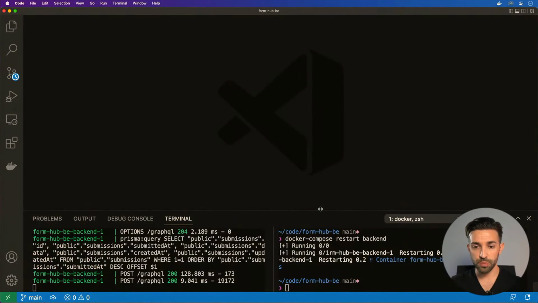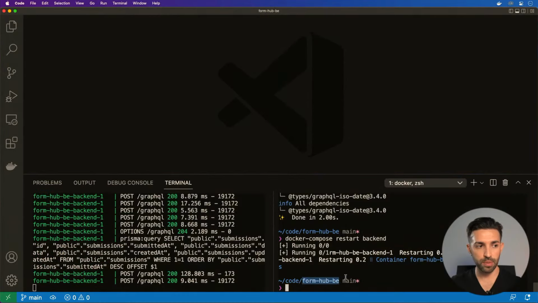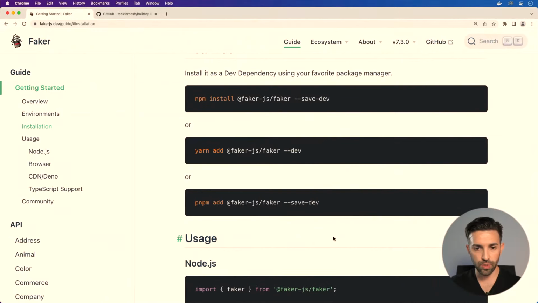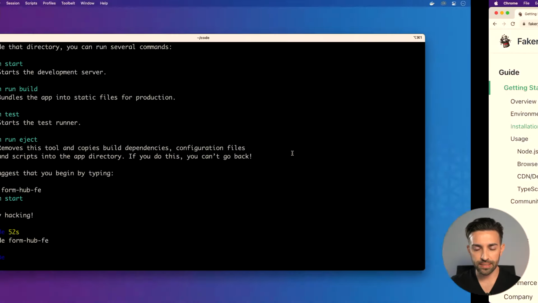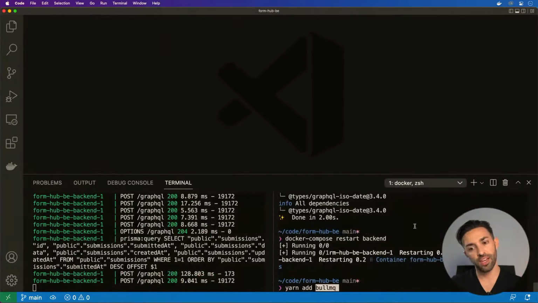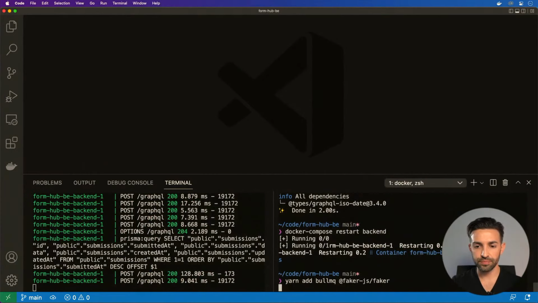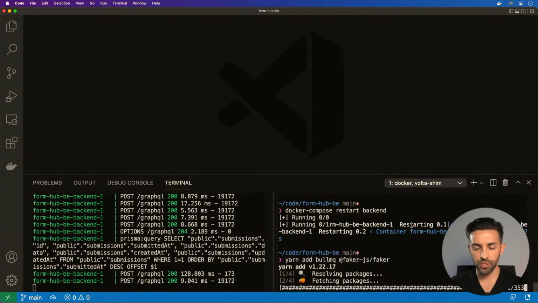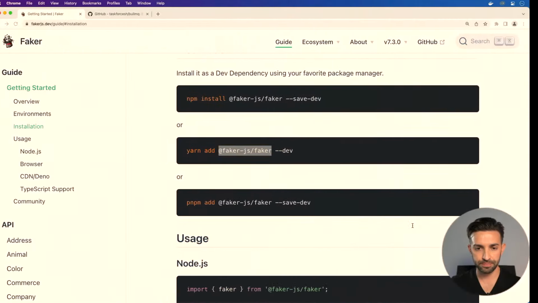Okay, so I've switched back to the backend here. In form hub BE, yarn add bullMQ. I also want to add Faker. It's recommending you add this to your dev dependencies, but we're actually going to use this live, so I'm going to add this to our main dependencies. Okay, so we're adding bullMQ and adding Faker.